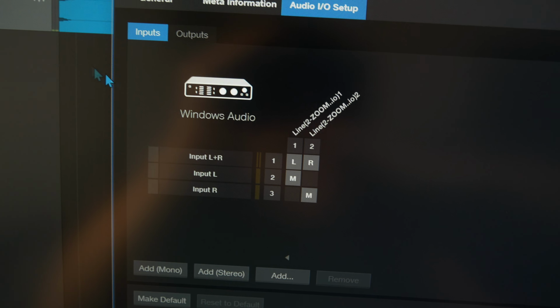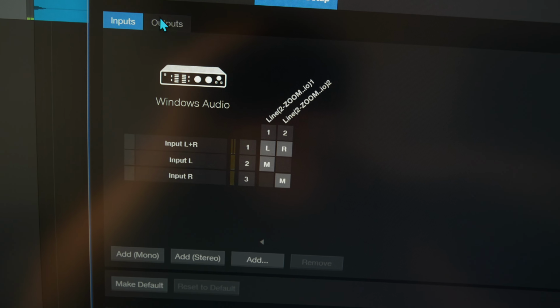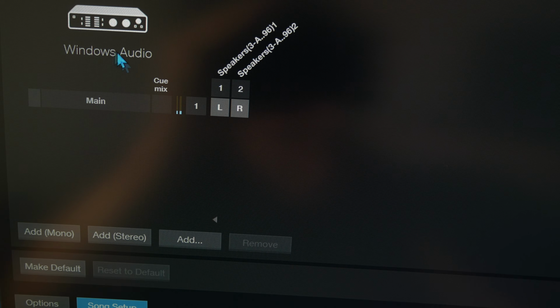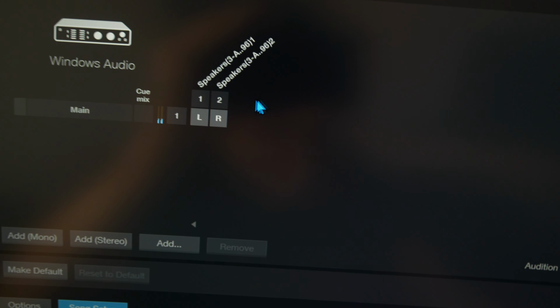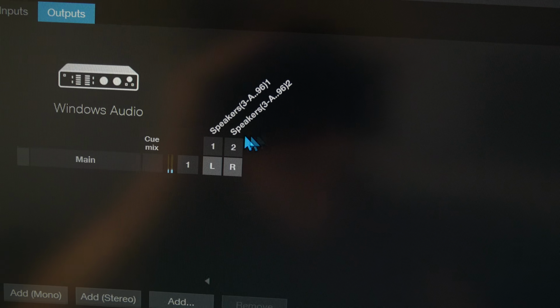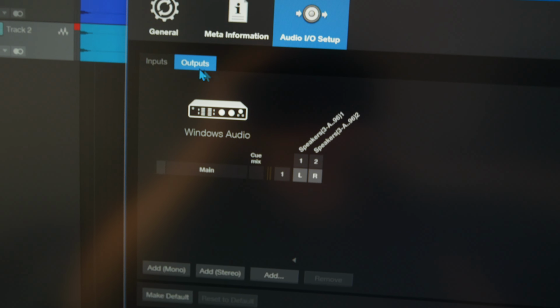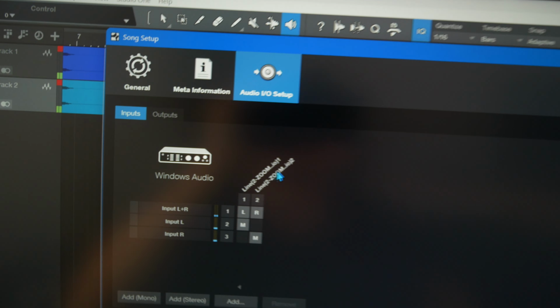Super easy, right? And then output, not allowed to change it. So it's actually just reading as Windows, the computer. And guess what? Because I set it in the Windows options, it looks like it went ahead and routed to the speakers by itself. So that's how I did it.